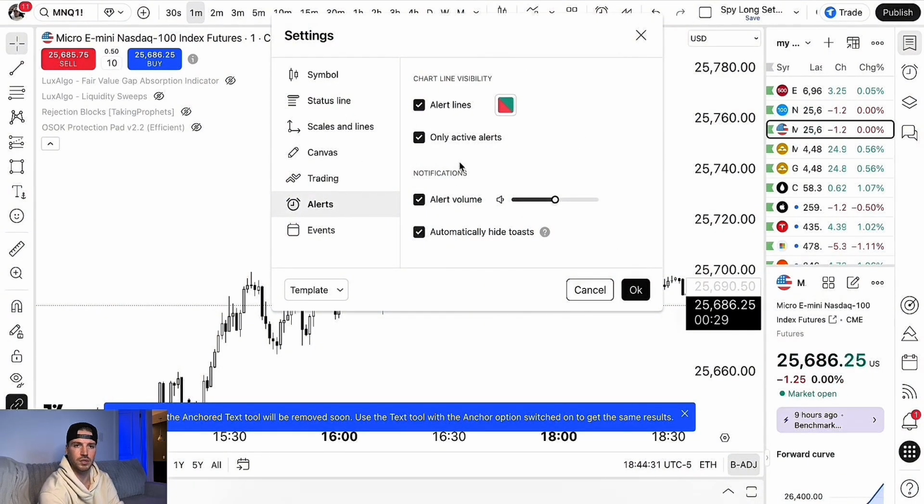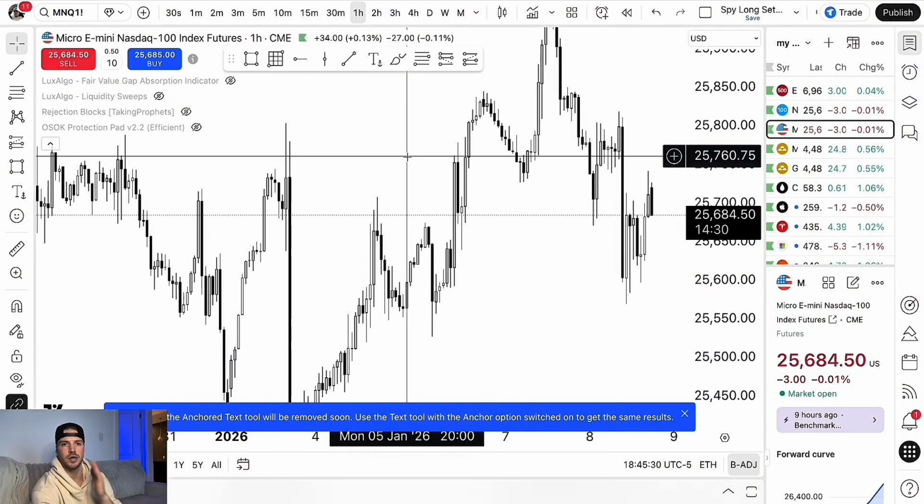You can run through the rest of your settings, alerts and your events just to get used to things and see how things work. But your alerts, you're not going to be using those just yet. So, all right, we're almost done.